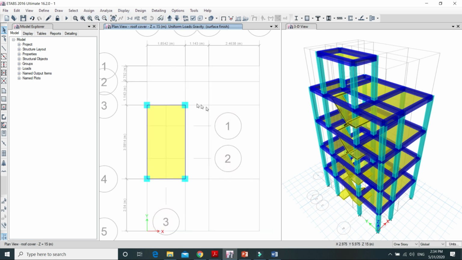That is roof cover, and let's apply the surface finish loads only, because there will not be any live loads or any other loads on the roof, because there will not be any things on the roof. If you have thought of assigning a water tank load on the roof, then you should define the water tank load on the defined pattern name, and you should assign the water tank load on this slab. But we haven't done anything for that, so we just assign the surface finish loads on this.